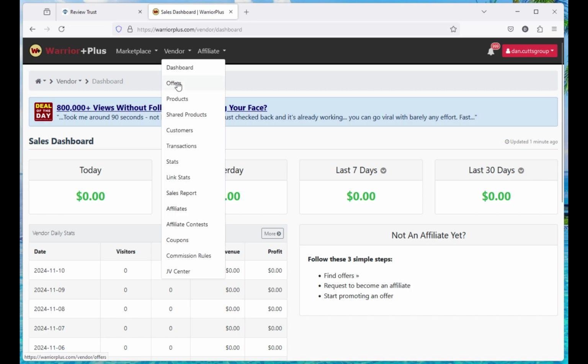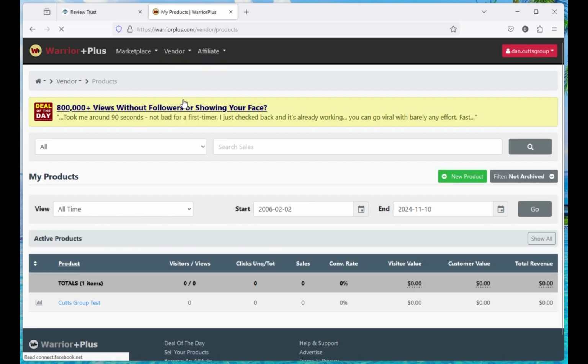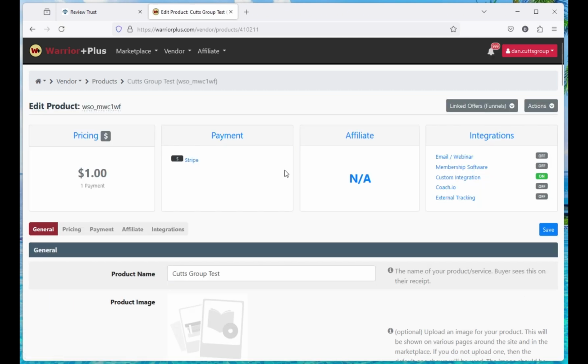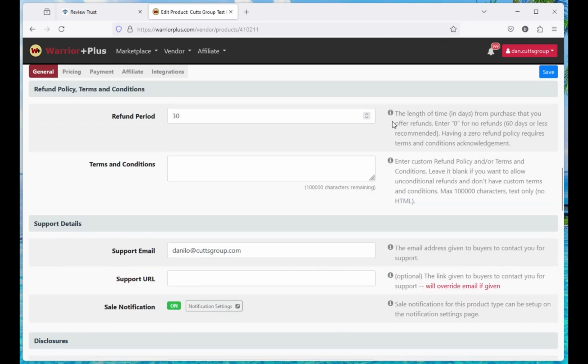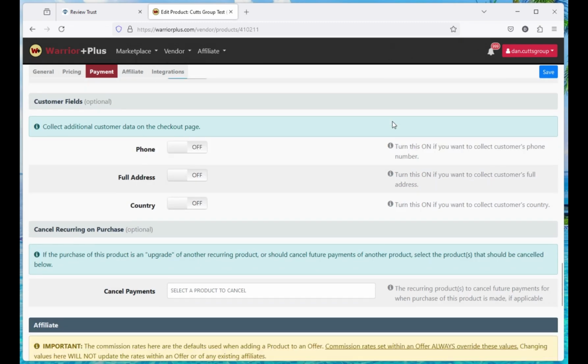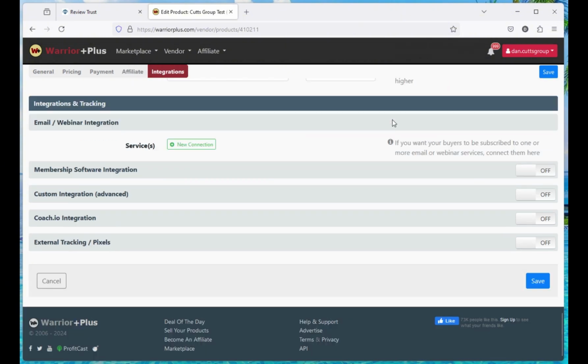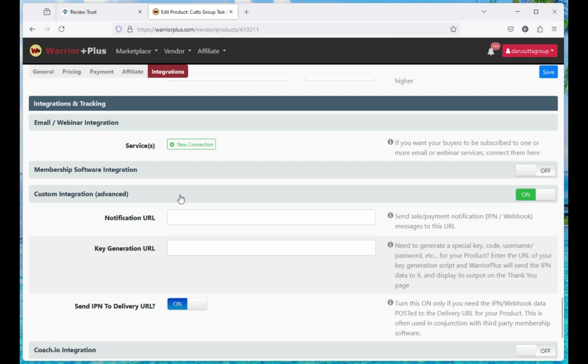On the top bar menu, hover on Vendors and click on Products. Click on the product name to edit the product. Scroll down to the Custom Integration section. Click on the Custom Integration to expand and enable it.